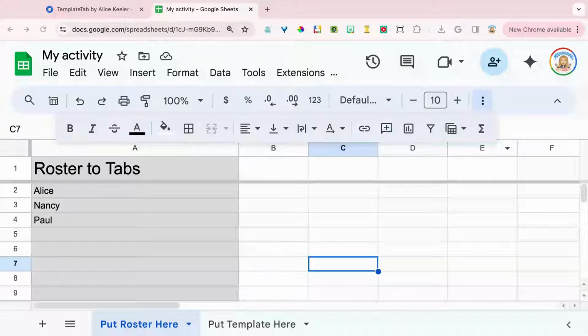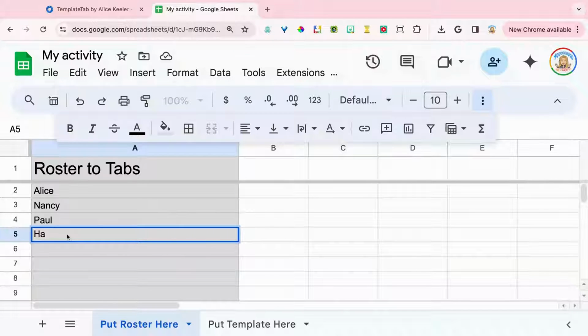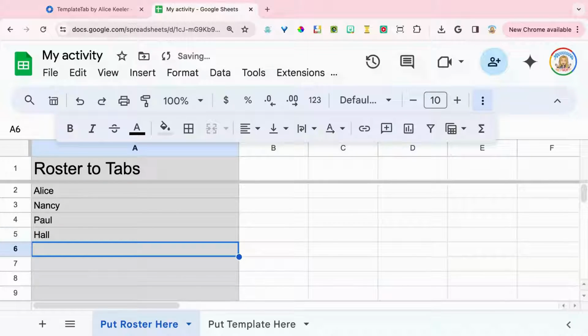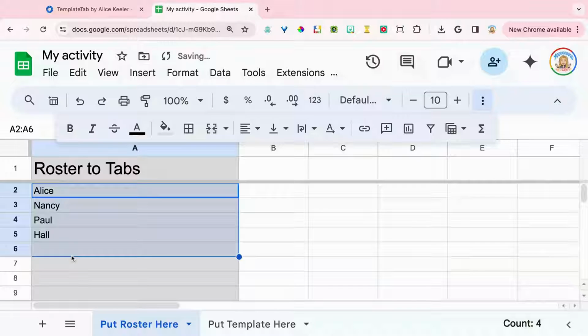Here in my spreadsheet, I have added a few names to the roster. Just go ahead and simply type the names into the list. This is where your student names go, or it could be any tab names that you want to use.